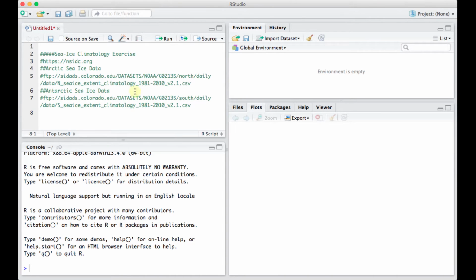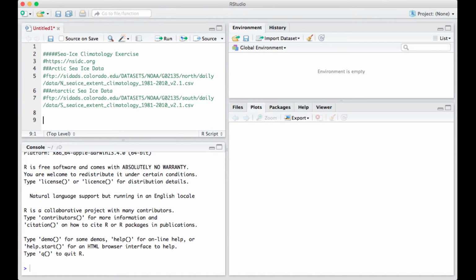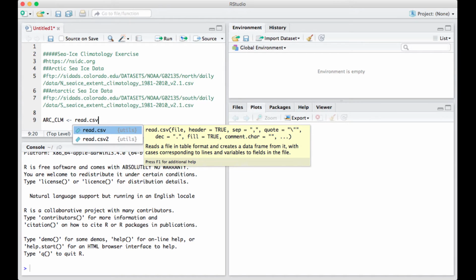Okay, so now we have a note to ourselves here about our sea ice climatology exercise. This is the website we're going to. These are going to be our data sources. We are going to create an object called arc_clim, and we are going to use the function read.csv, which is the function we use to read in this online CSV file.